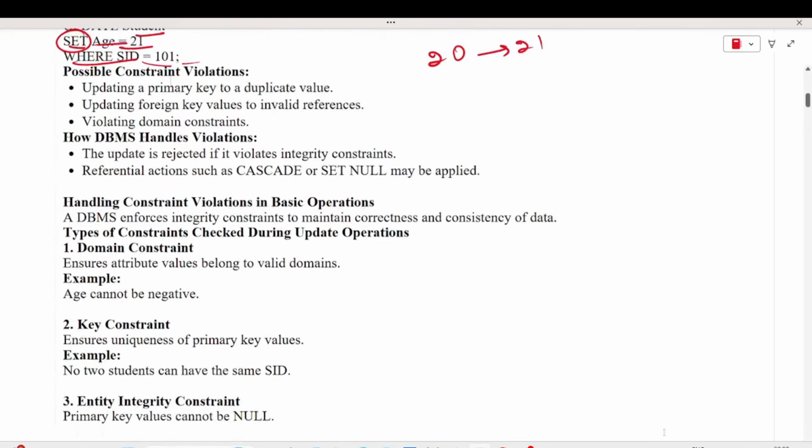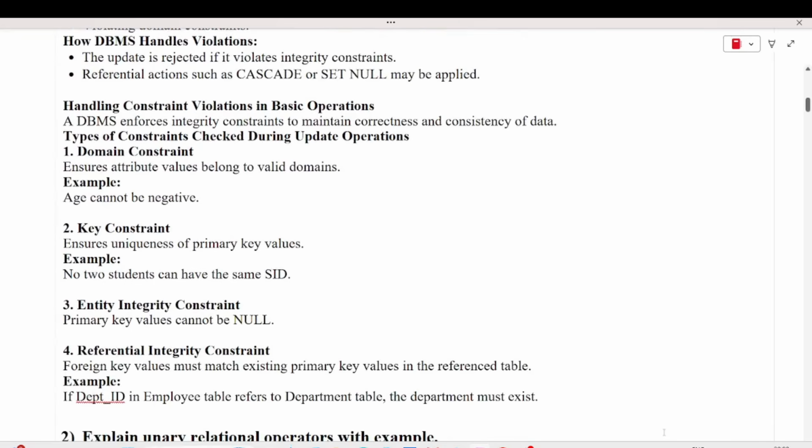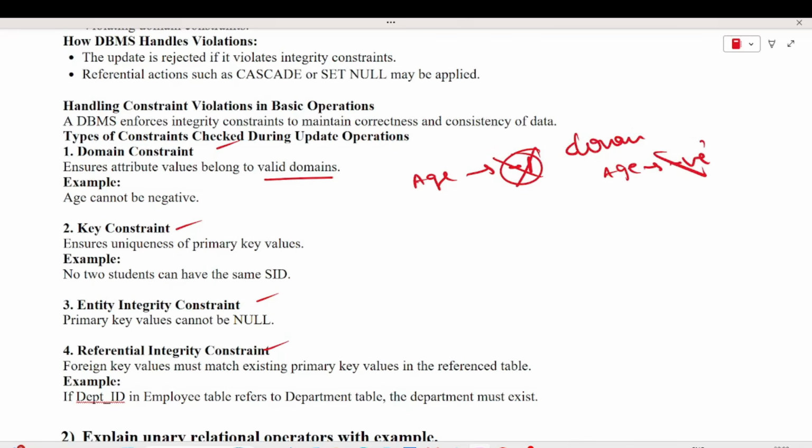And if you come to basic operation, you will be having different types of constraints, that is domain, key, entity, referential, integrity. First, domain ensures the attribute's value belongs to the valid domain. See, age, if you give it as negative 1, it is not valid. If you have one particular domain, that is, if you consider age, you cannot give a negative value, that is not considered valid. That is the domain constraint.